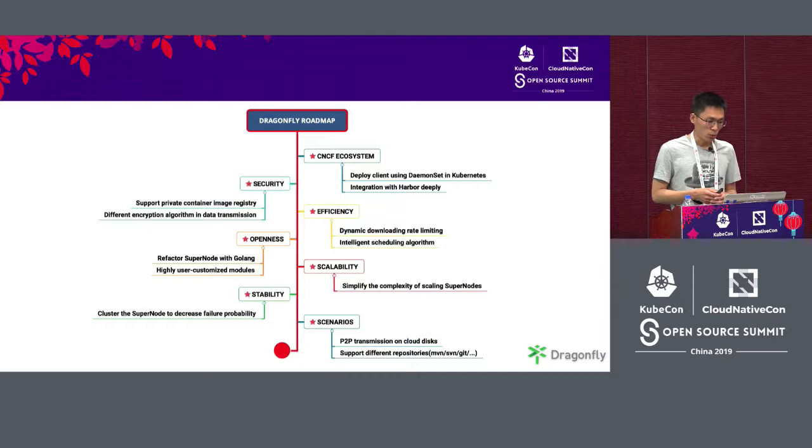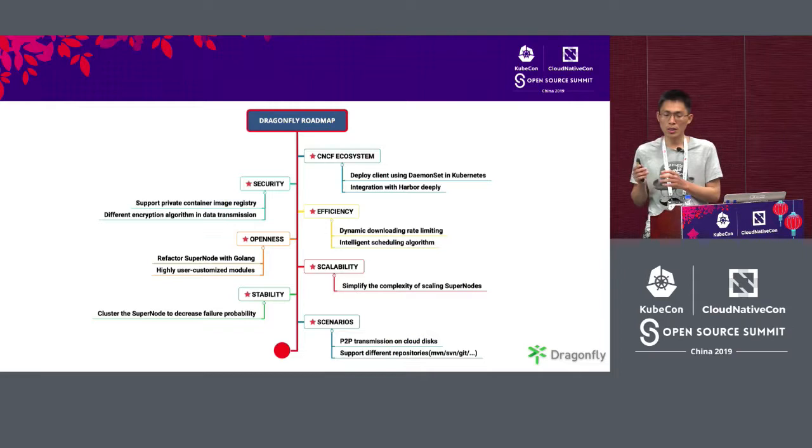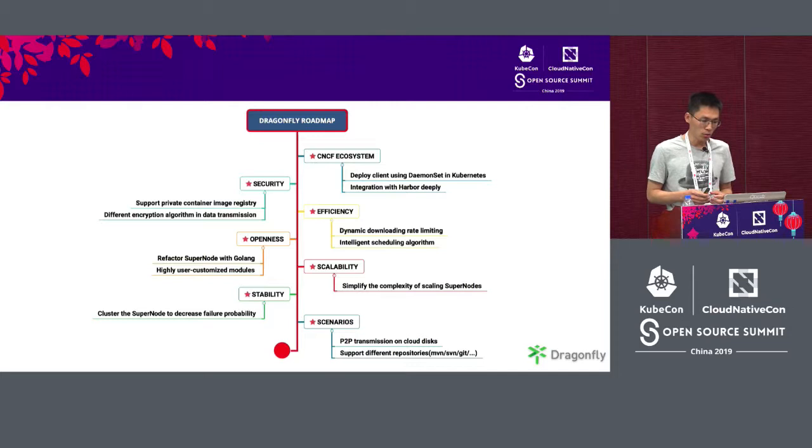Stability-wise, well, Supernode is already very stable right now. Assume one Supernode fails, well, it's nothing to the user because all the clients of the Supernode will migrate to another normal Supernode for continuous downloading. So it has high availability, otherwise it would not become infrastructure of Alibaba.